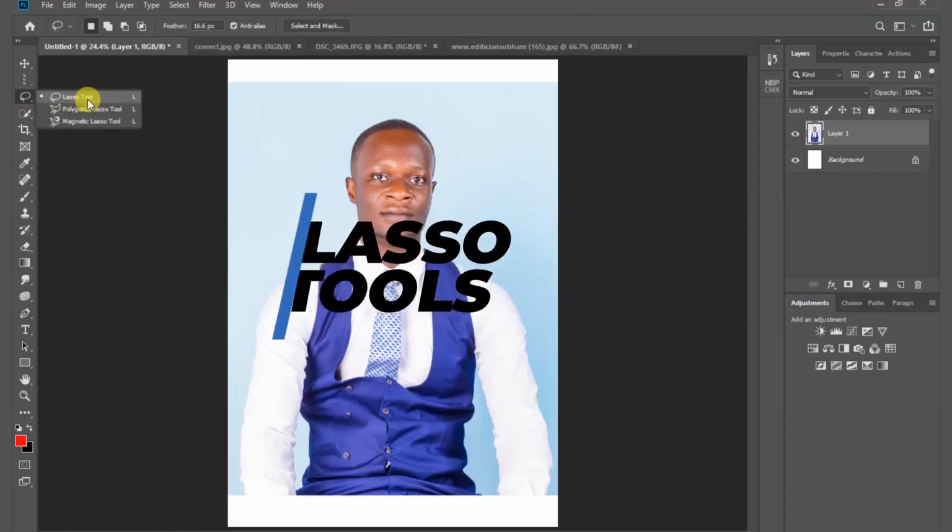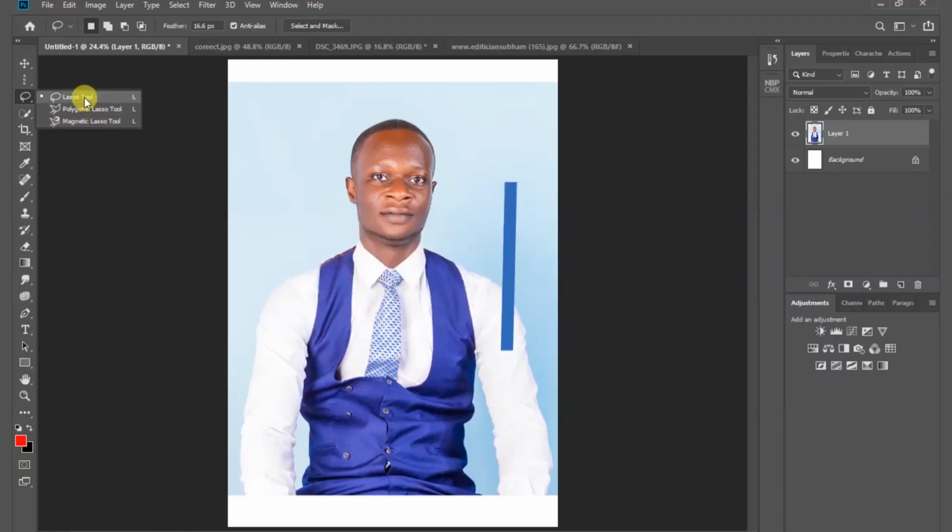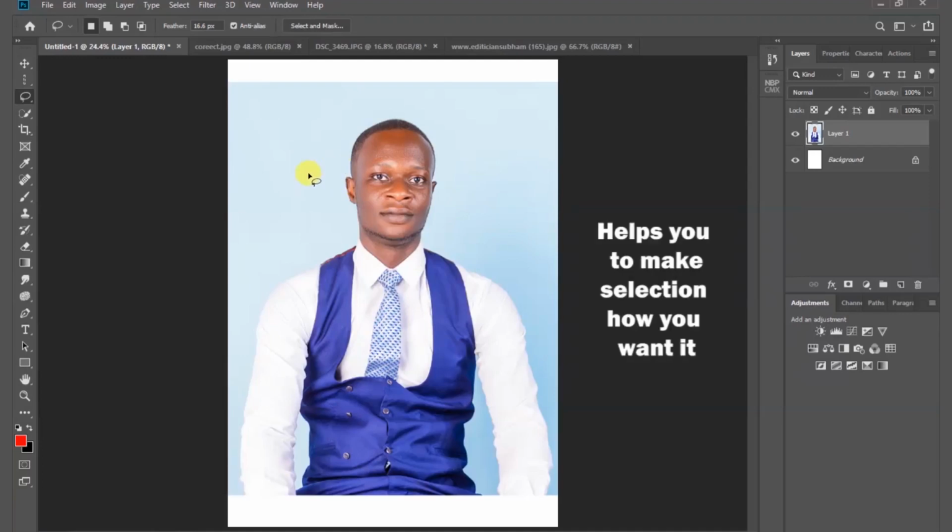Under this icon, we have lasso tool, polygonal lasso tool, then magnetic lasso tool. So starting from the lasso tool. Now this one allows you to make a selection with just a free hand. So you drag, then you just make your own selection. So once it is selected, you can decide to delete or apply any effect according to what you are doing. Now Ctrl Z.